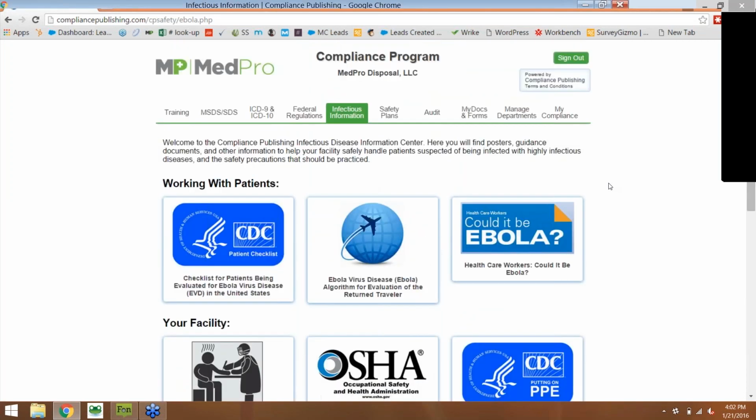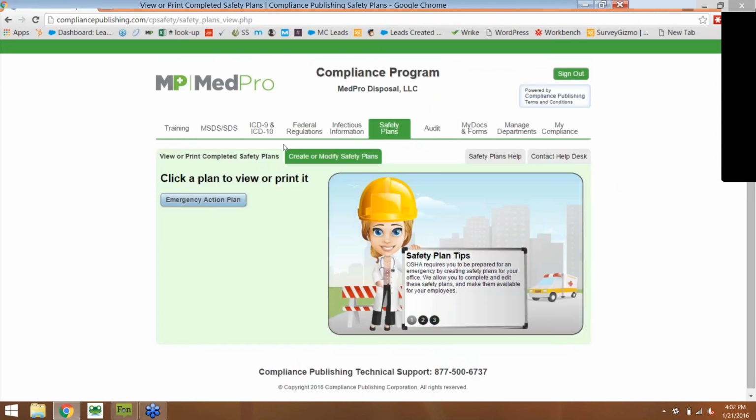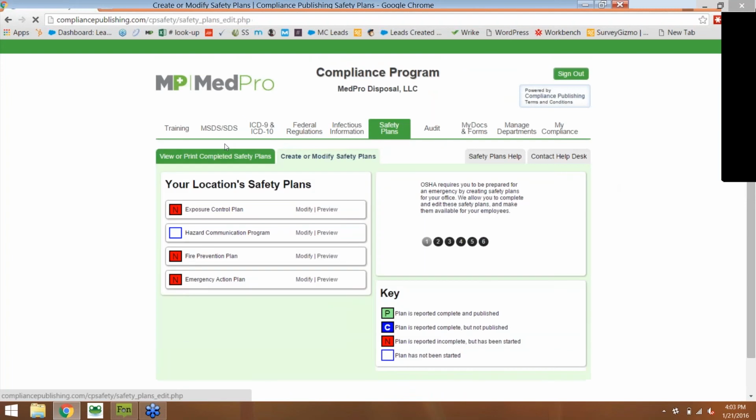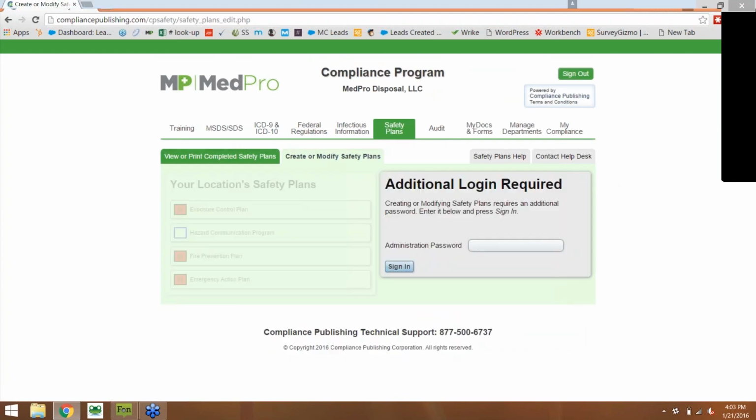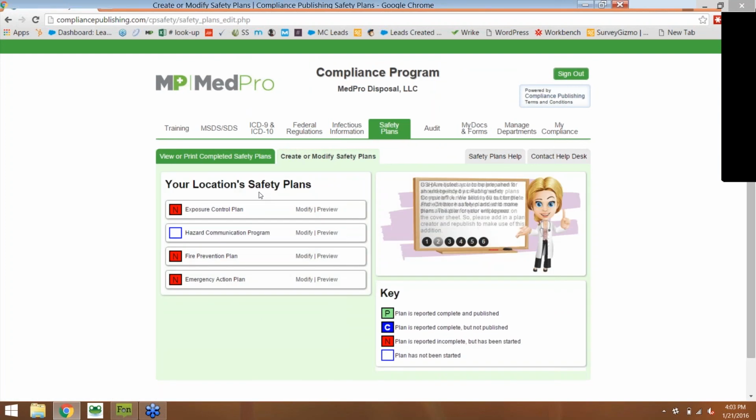This leads us into the Safety Plan Creator. The Safety Plan Creator, as you can see, is a multi-plan system where you'll be able to create or modify specific safety plans that you typically would already have within your facility. And if not, this will make life easier to create from scratch. Within this tab, you'll be able to start creating a new plan for your facility.